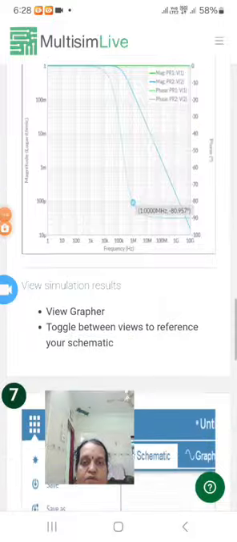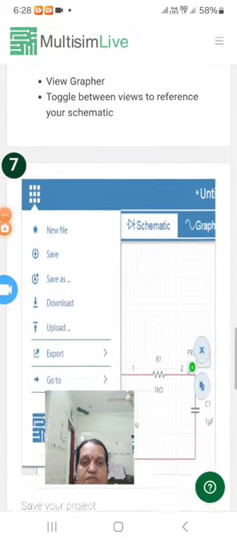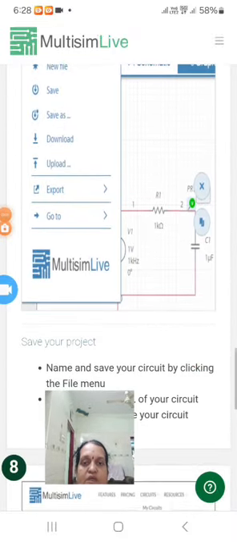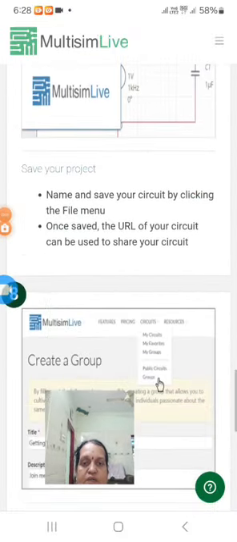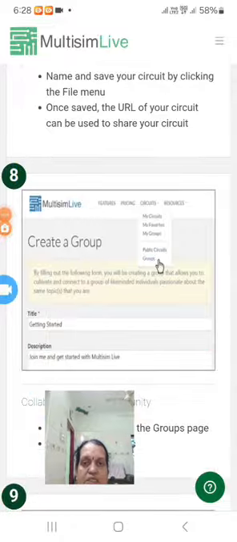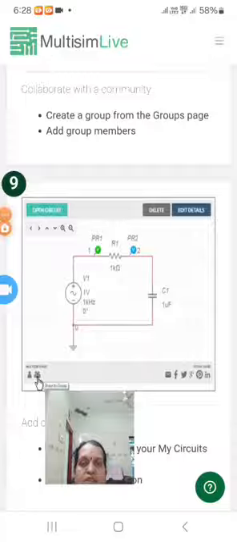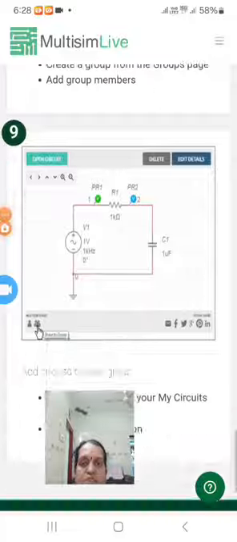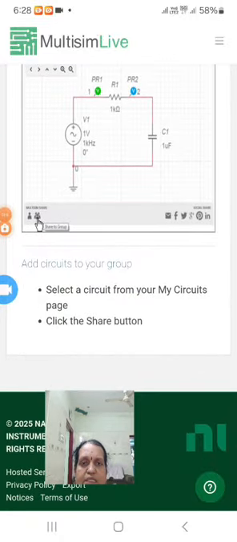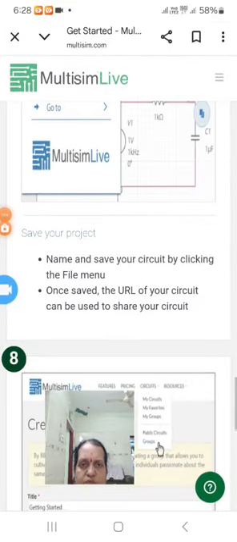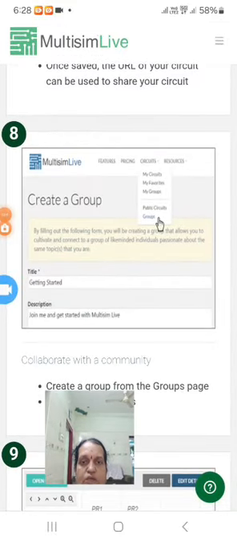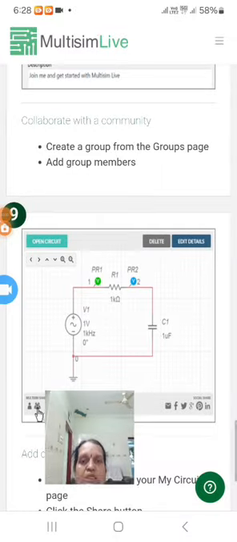We can see the waveform also. Because it is an RC filter, for a high frequency we will still get a sine wave only, and its amplitude gets decreased for the high values of frequency. In this way we can do the experiments by just selecting the circuits from the My Circuits page. Also you can do the simulation yourself.